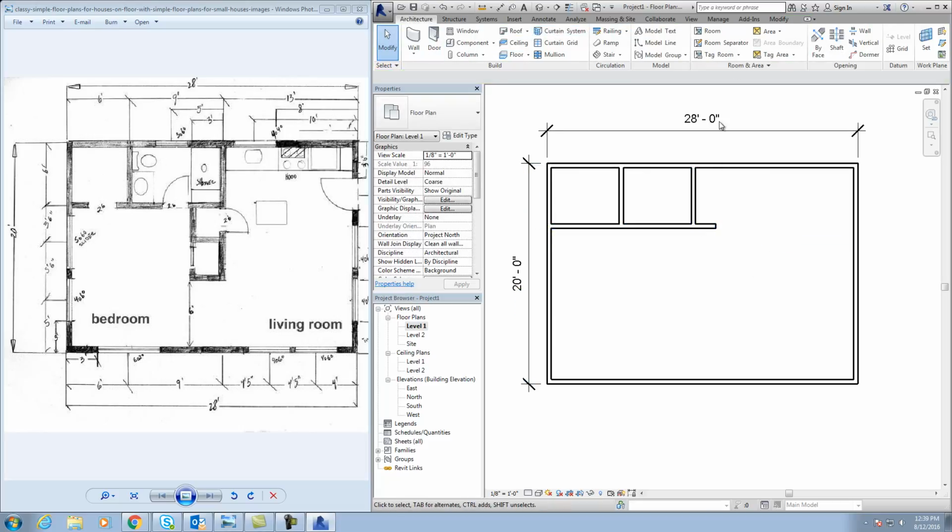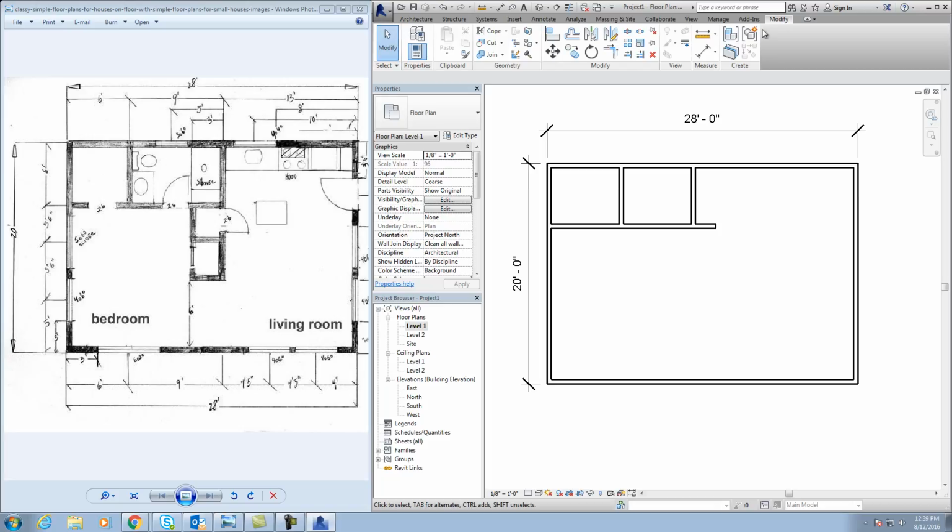If you want to modify something here, you can come up to modify, and you can click on wall, that's not it, right here, modify, here it is, trim. Click on it, click on the walls that you want to keep, and see how it trims it off. Either way you want to do it, it doesn't matter.